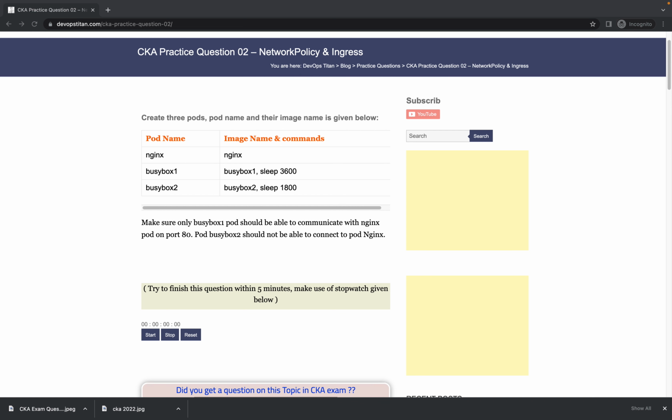Today we have come here to discuss the second question, CKA practice question 2, and the question is based on network policy and ingress. Here in this example, I have taken a scenario where there are three pods. The names of the pods are Nginx, BusyBox1, BusyBox2. So the question requirement is to create three pods with the names and image names given below. Make sure only the BusyBox1 pod should be able to communicate with the Nginx pod on port 80. Pod BusyBox2 should not be able to connect to pod Nginx.